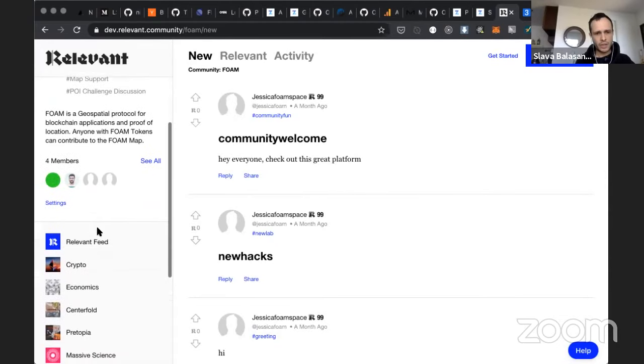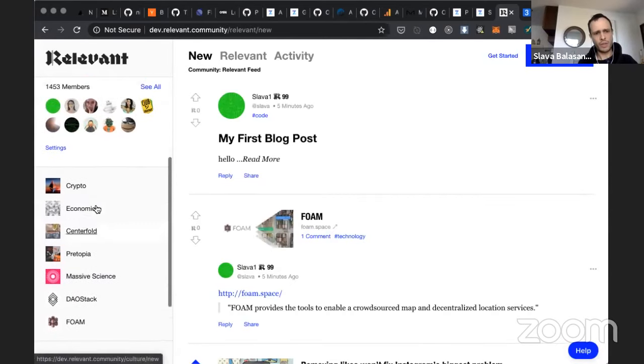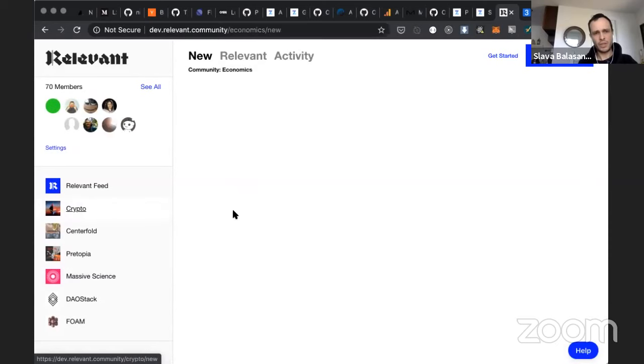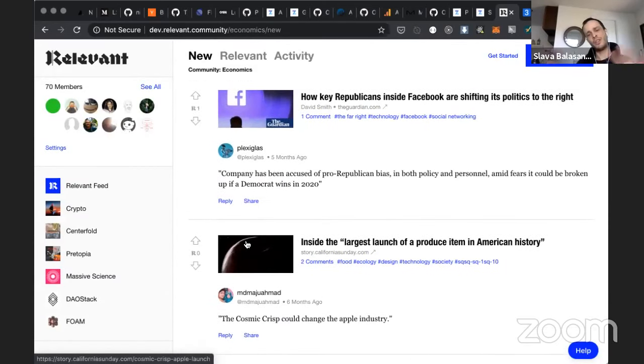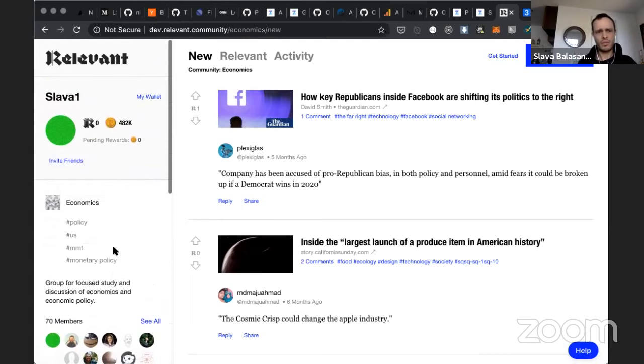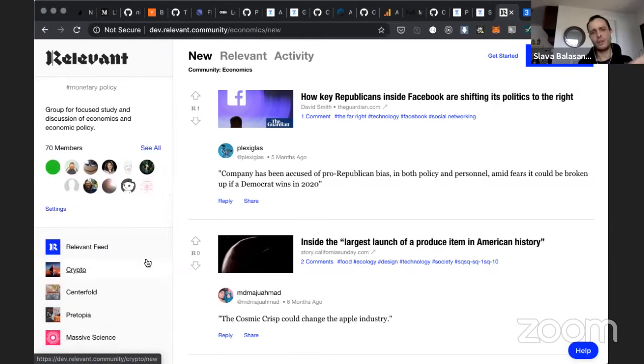So the basic idea, I mentioned the reputation system, and to go back, we have all these different communities, and the reputation systems are different for each community. So you might have a high reputation in the main Relevant feed, and you might have a low reputation in the economics community. So they're all distinct, they're all unrelated.